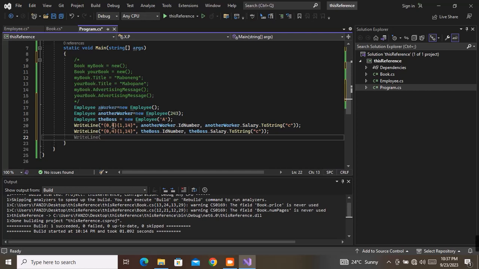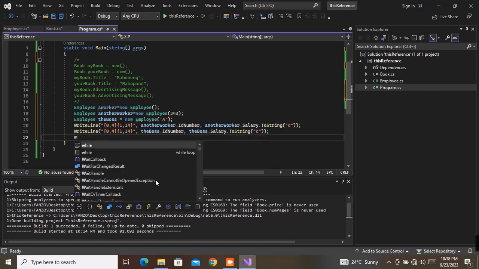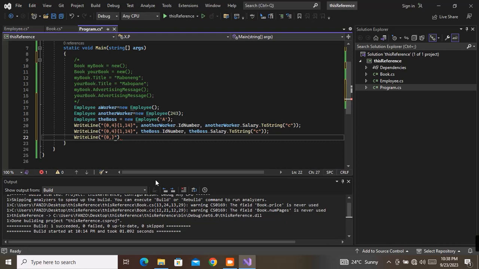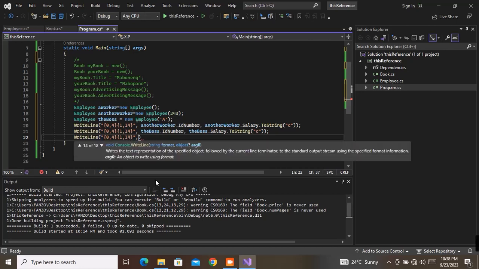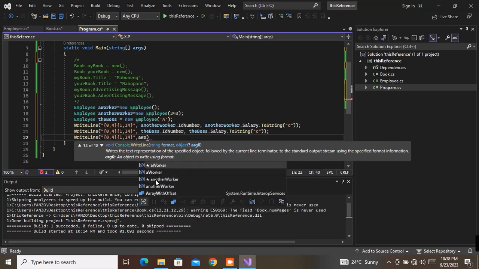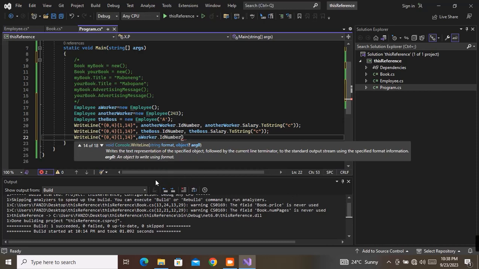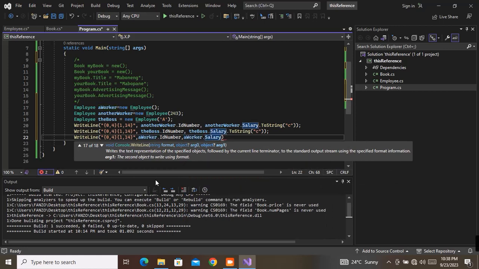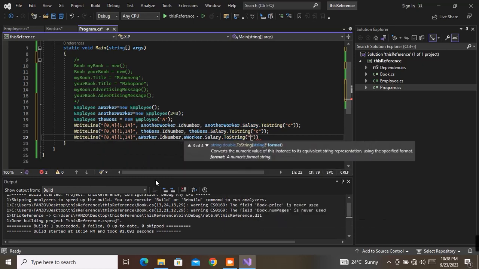Let me just have three of them, because I have one for a worker, one for another worker, and one for the boss. So let me do it for a worker. Let me just have a WriteLine and just say 0,4, 1,14, and then I want to say a worker dot ID number, comma, a worker dot salary dot ToString with some currency shown there.